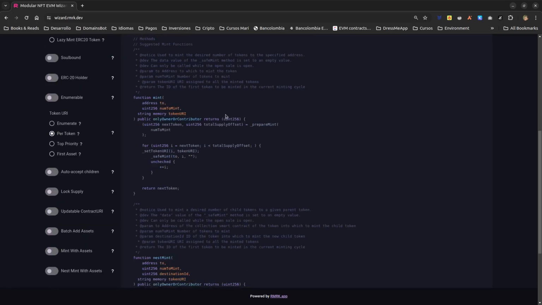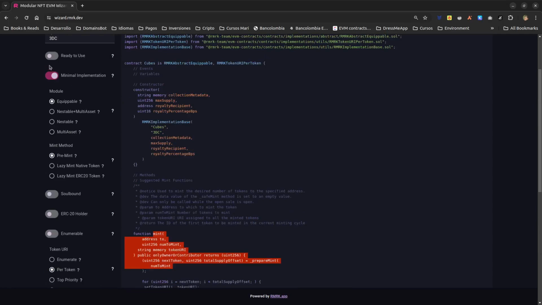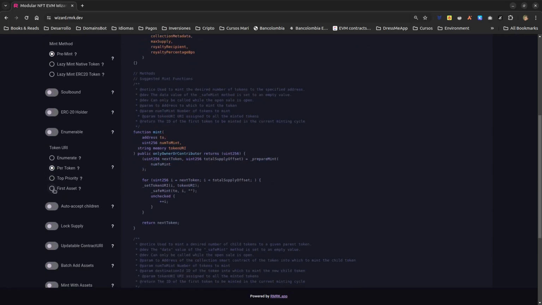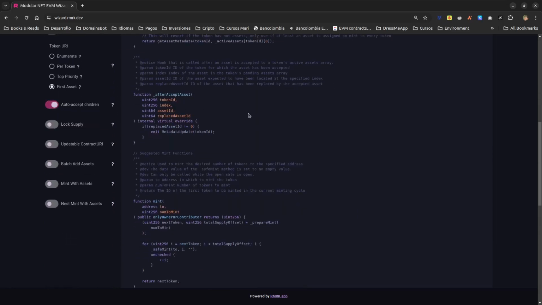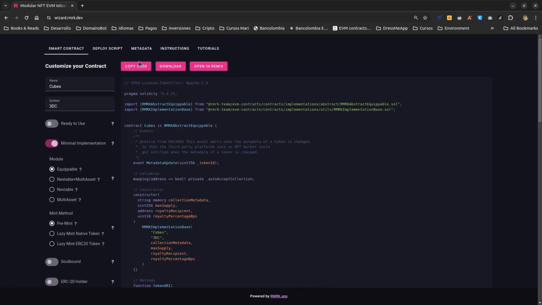Let's see if I use ready to use, I will include this. But it forces me to use token URI per token if I use ready to use. I don't want that, so I will remove it. And as token URI, I will use the first asset. And then I want to auto accept some children. I think that's all for it. If this was not for testing, I will probably add the ERC20 holder, just in case. You might be interested in enumerable if you don't want an indexer, but not for this.